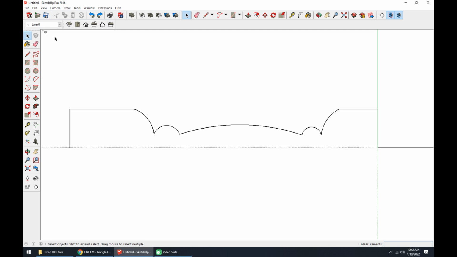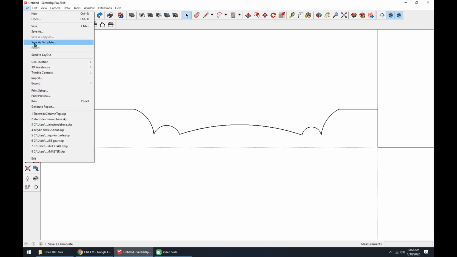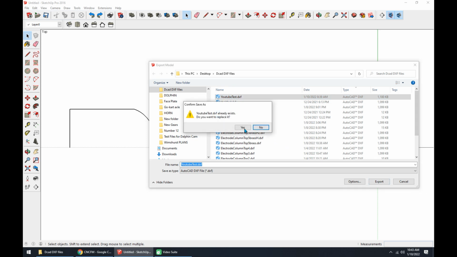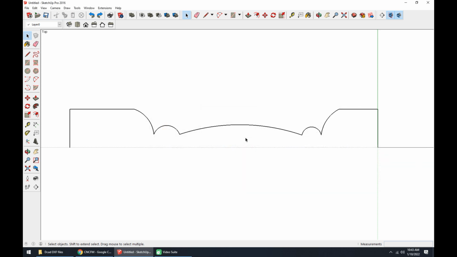Now I need to export that as a DXF file. Export 3D model. Make sure I've got DXF selected. In this case I've already created it, but I'll overwrite it. Export. Okay, now we're done in SketchUp.